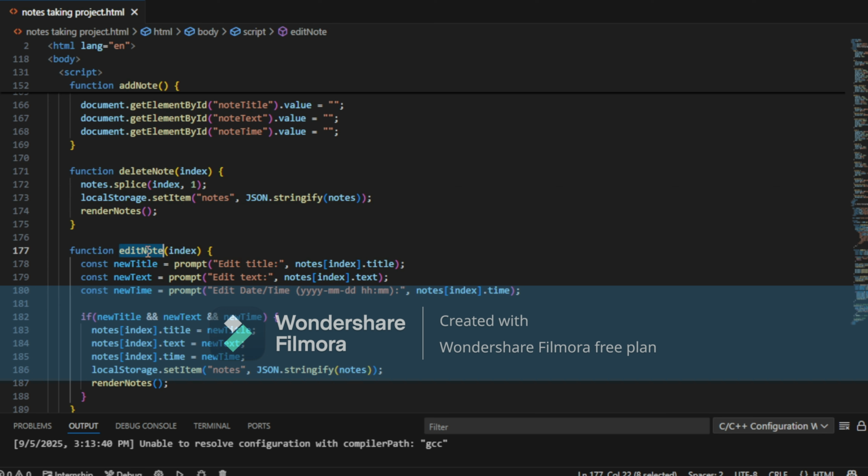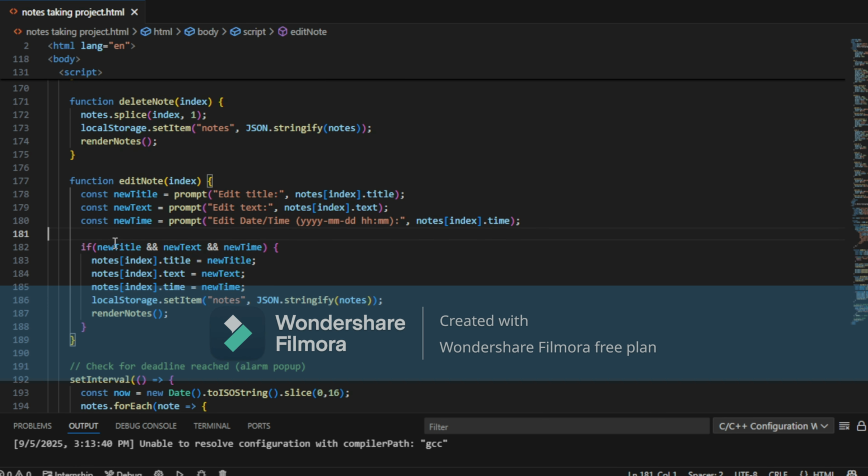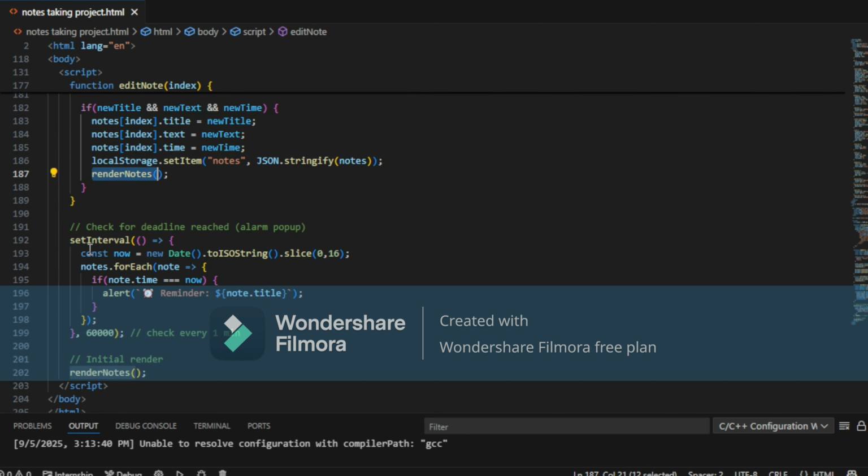Next, we have the edit note function. The edit note function uses prompt to update the title, description, and deadline of an existing note. If all the new values are valid, it replaces the old note data and updates the display. Finally, we have the reminder functionality. Using setInterval, the app checks every minute whether the current time matches any note's deadline. If it does, an alert message appears reminding the user about the note.